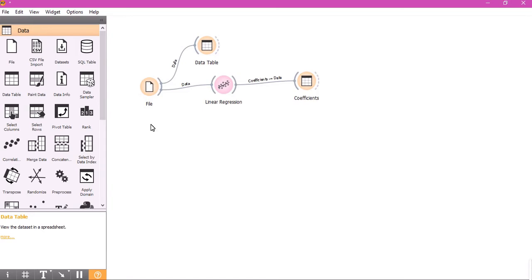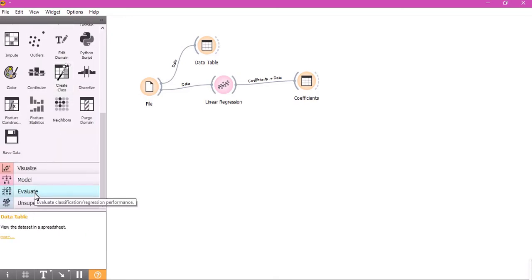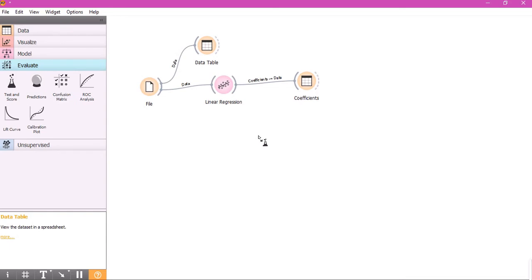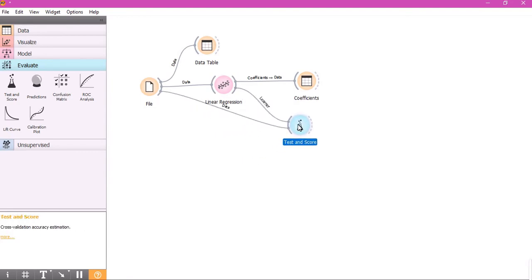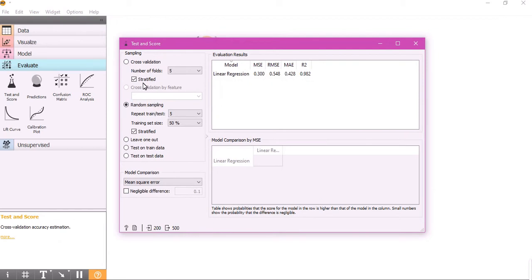After that, drag Test and Score and connect it with the Linear Regression and the data File. Double click Test and Score and we will try and error cross validation, random sampling, leave one out, test on train data, test on test data. This is to see the performance of the model prediction. Compare all the values of MSE and choose the lowest MSE for better performance.